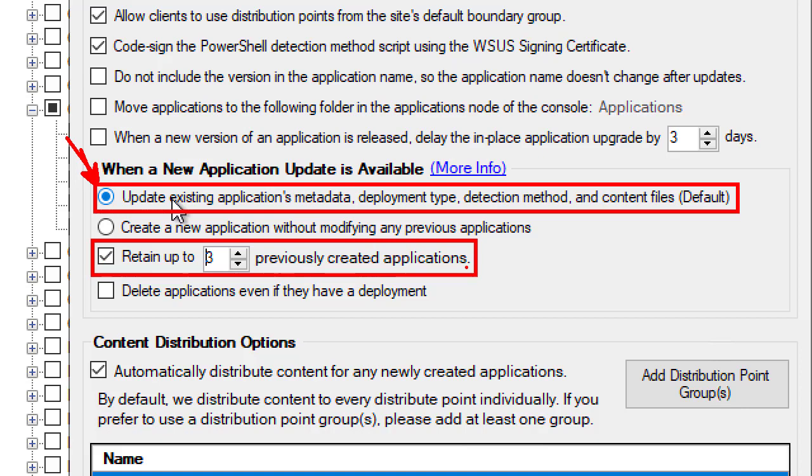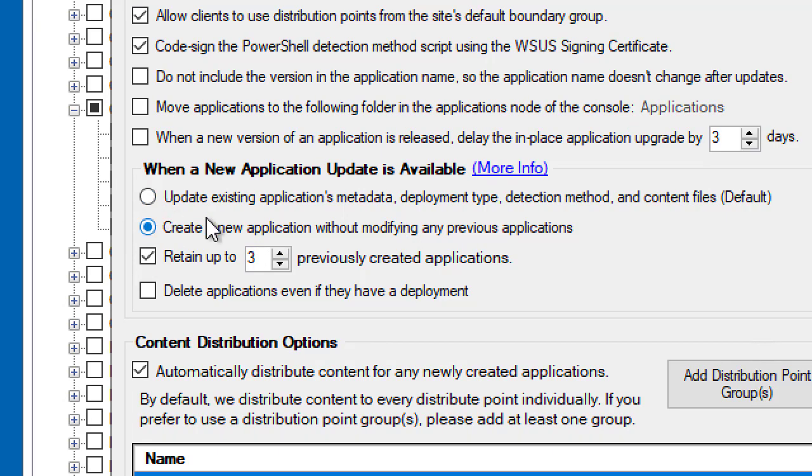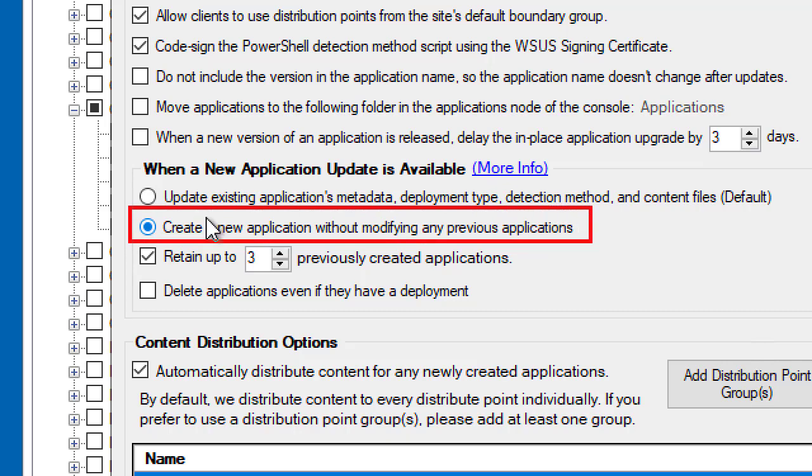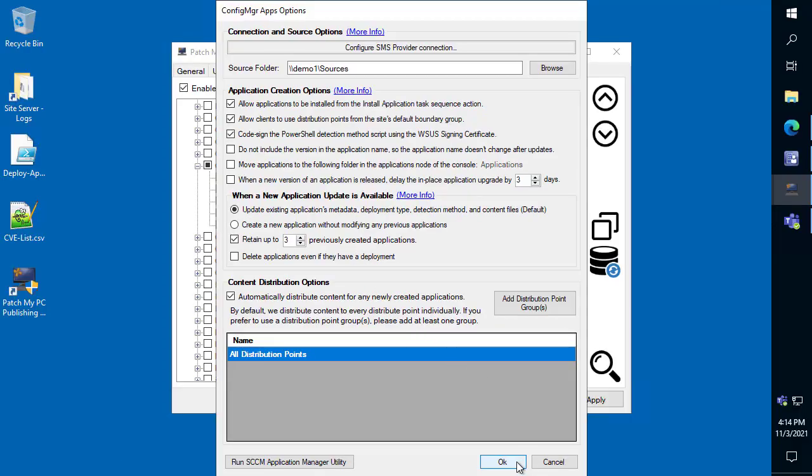So this would allow you to roll back in the event that you ever had any issues, but you can still use this feature even if the original app is always staying up to date. We'll essentially duplicate that and keep up to 3 old apps. This feature would also be available if you use the create new application each time, and then it would only retain up to 3 applications instead of keeping all applications if you were choosing the create new. So definitely a helpful feature to be able to potentially roll back in the event that you ever had any issues with the latest version of a product.